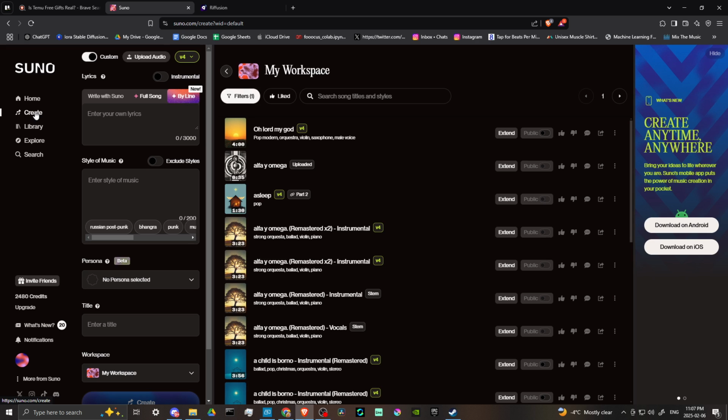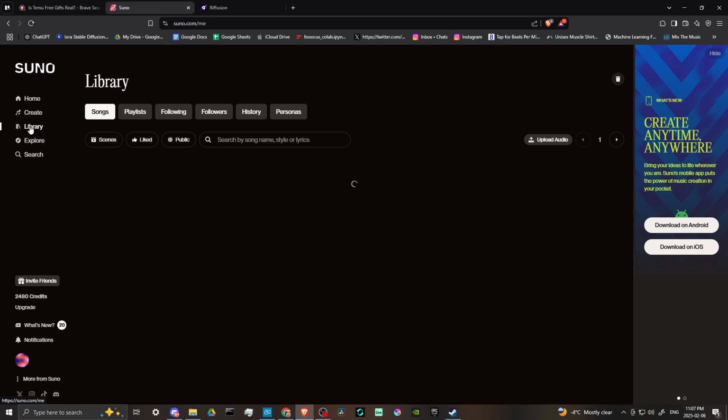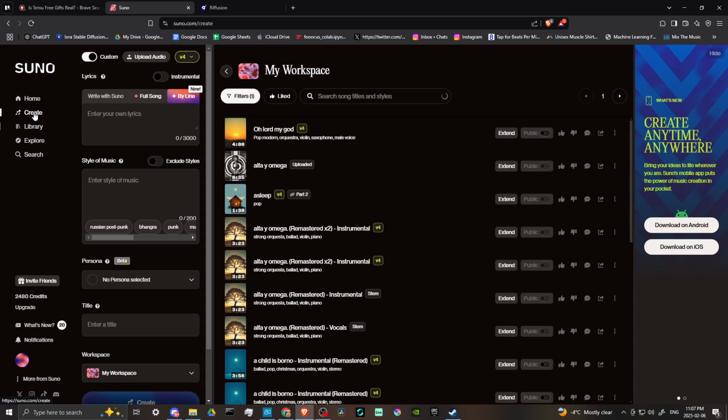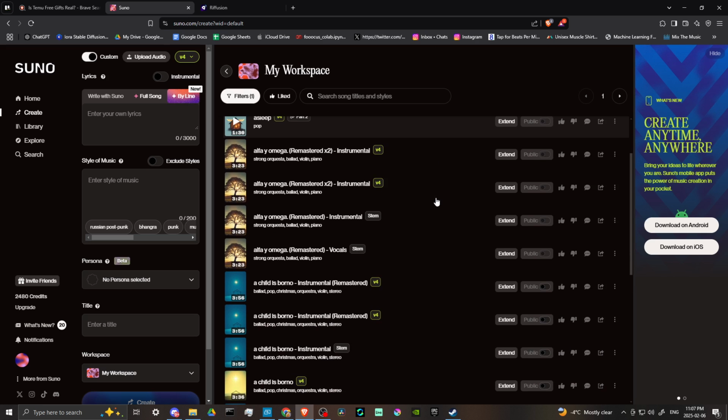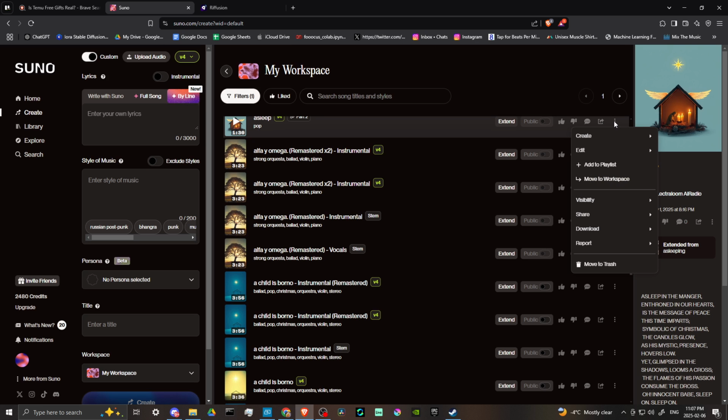And you can actually do this from a couple places. You could do this in the library or you can do this from create. And what we're looking for is for any of the songs that you have created, on the right hand side, you're going to find these three little dots here. And if you click on that, then if you go here where it says create again, then you're going to see where it says get stems.